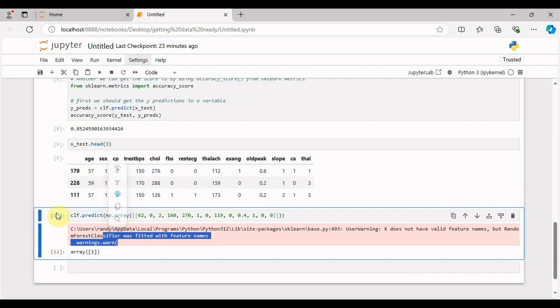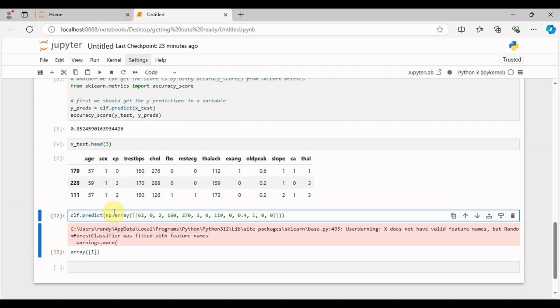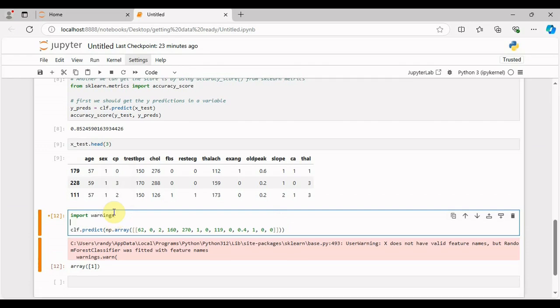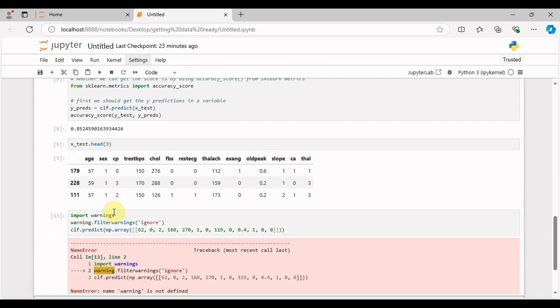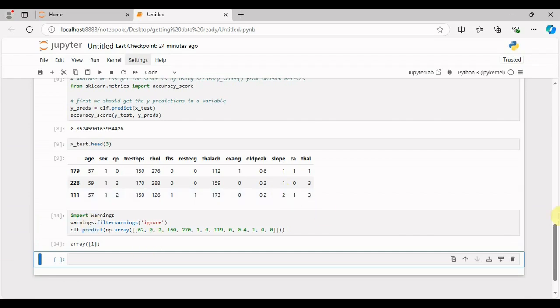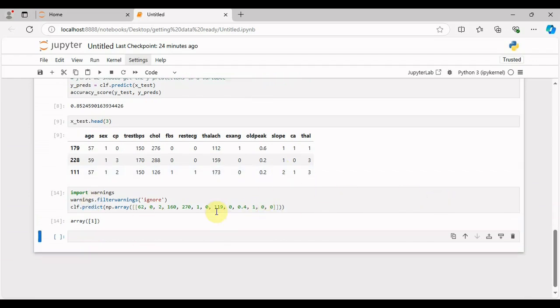This is just a warning. If you want to remove this, you can import warnings and warnings.filterwarnings, and we could just ignore. Let's run that. It's warnings with an S, and you see our warning was removed. So these features, our model predicted that this person does have heart disease.